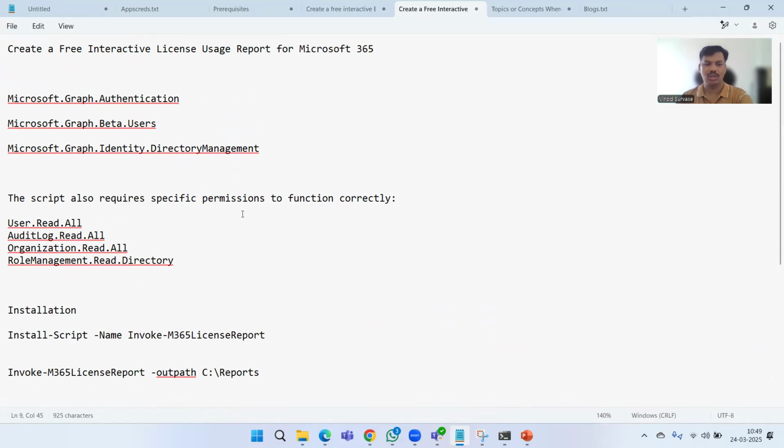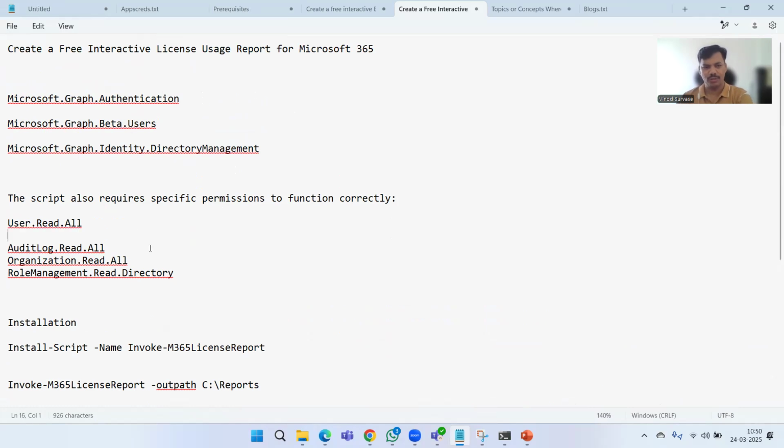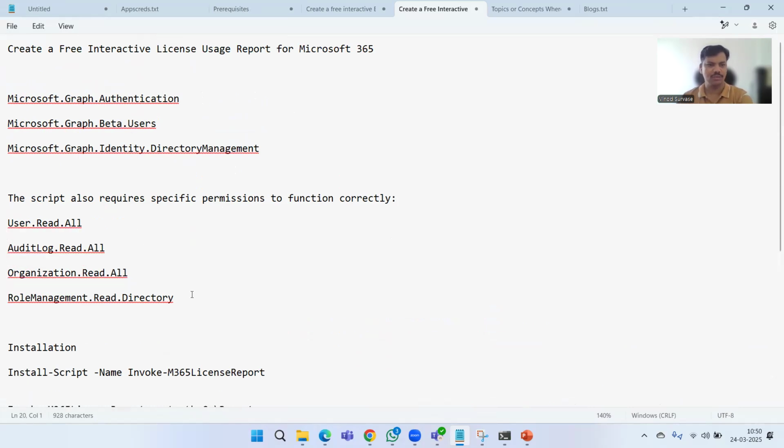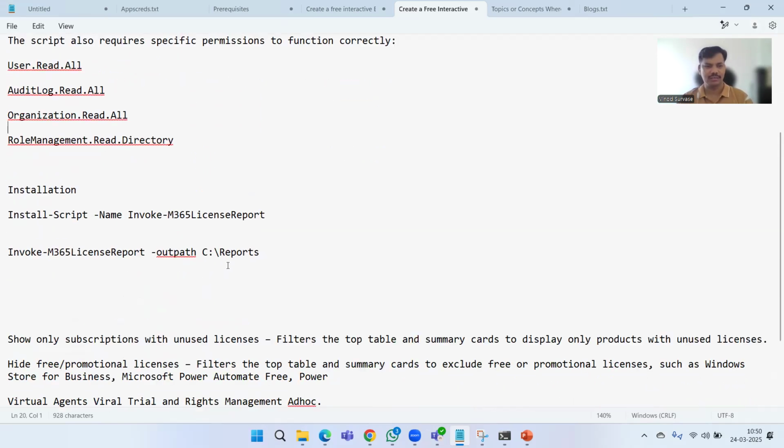Once we have these modules installed, here are the certain permissions that we should be granting while authenticating to the administrator account: User.Read.All, AuditLog.Read.All, Organization.Read.All, RoleManagement.Read.Directory. These are the permissions we need in order to export the whole report. Without these permissions, it's not going to do anything.